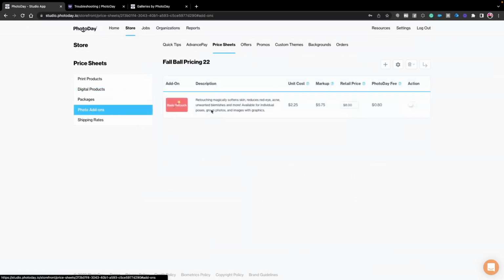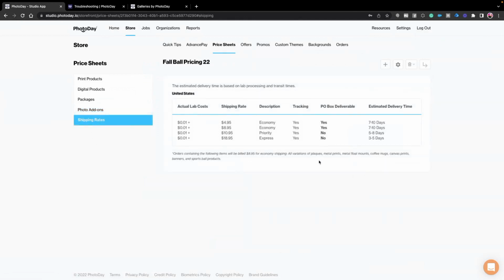So the photo add-ons, we have retouching, turn it on. It is a great profit center. It does cost $2.25 every time somebody orders it, but you mark it up to resell this. People are buying retouching in sports, in preschool, in elementary schools, and underclass. It's most common, but since we added this in here, so many photographers are really enjoying this, especially high school sports. There's a lot of retouching being ordered, and then of course you have your shipping rates in here.